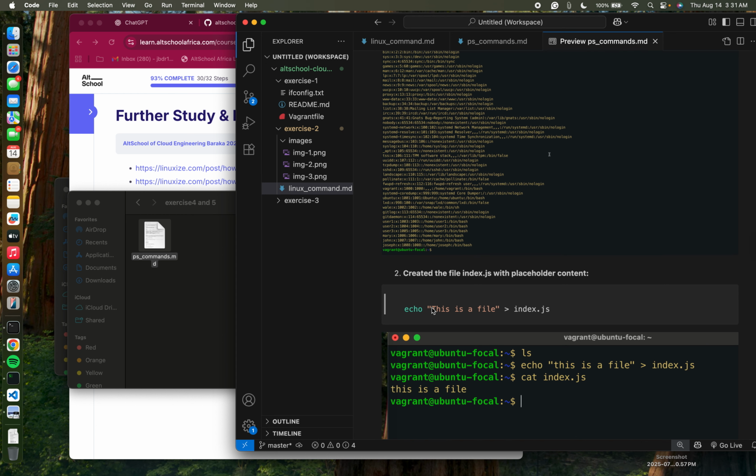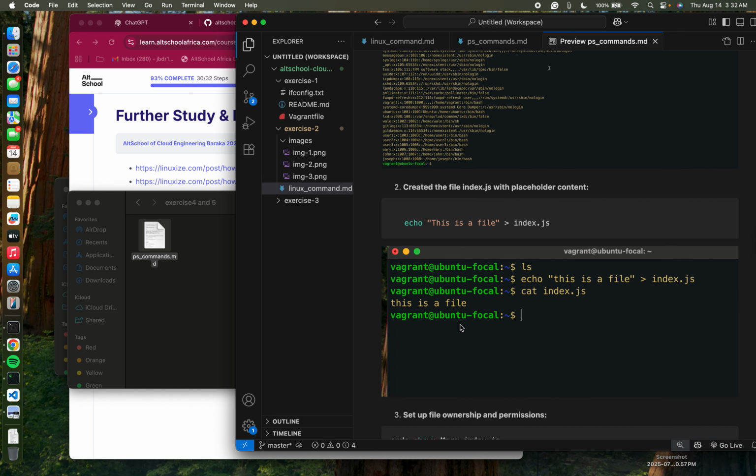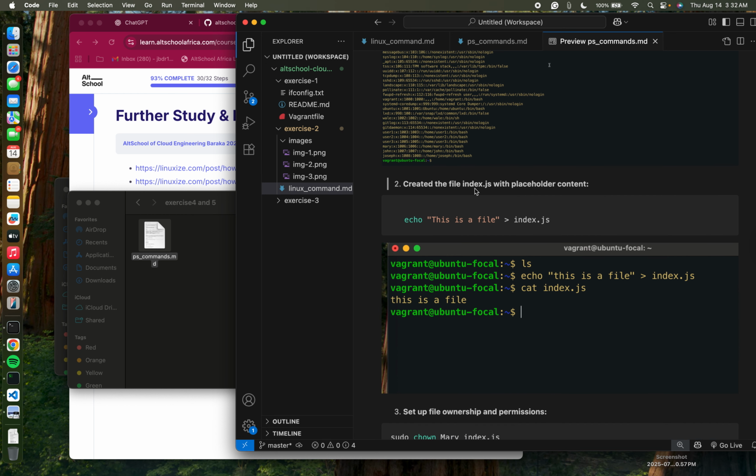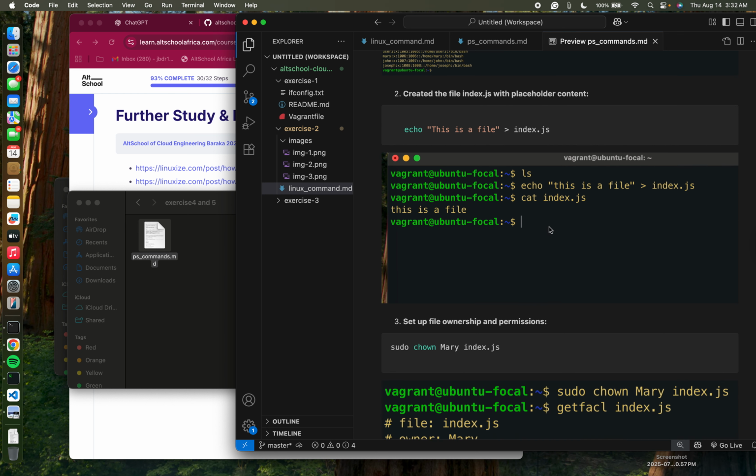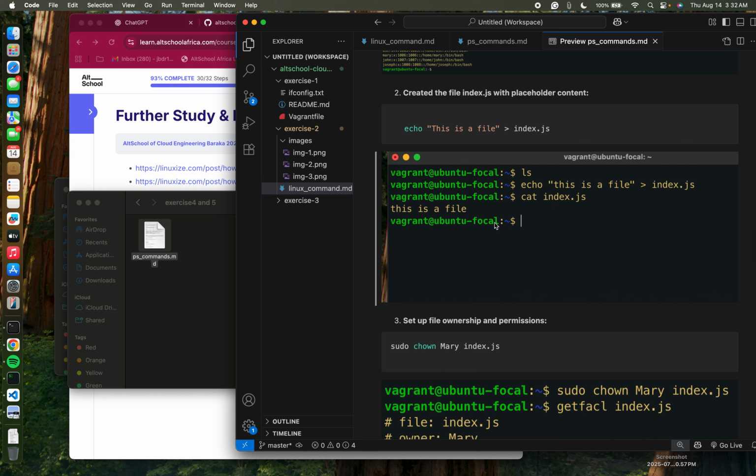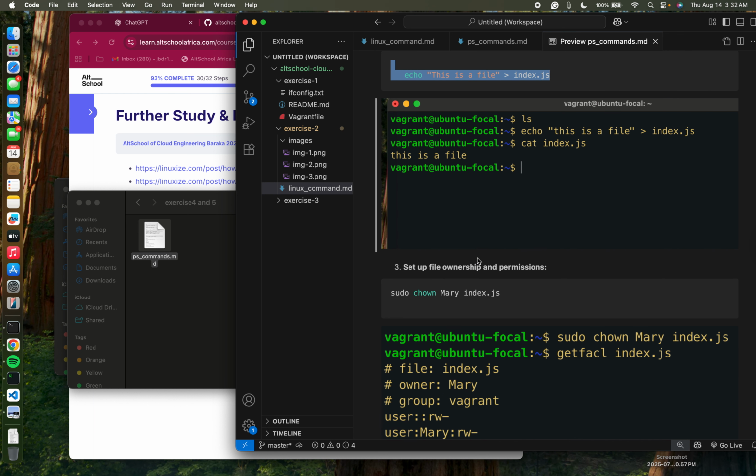So you see me, I wrote this is a file, and I said I created the file index.js with placeholder content. Echo, this is a file index.js. Can you see? And I also added a screenshot. This is an overkill in my own opinion because I've already added the screenshot. I didn't need to add this. So these are some of the things I'll go and edit.